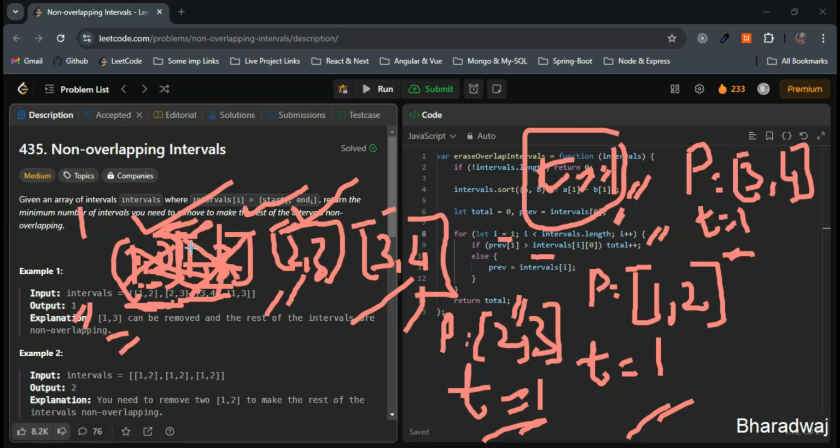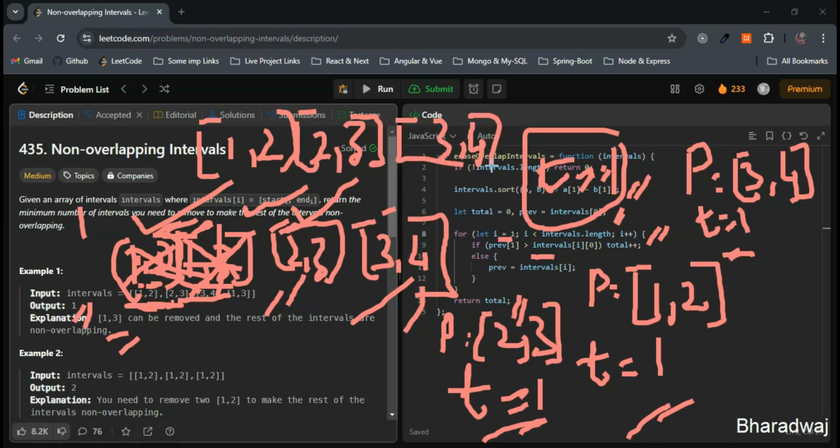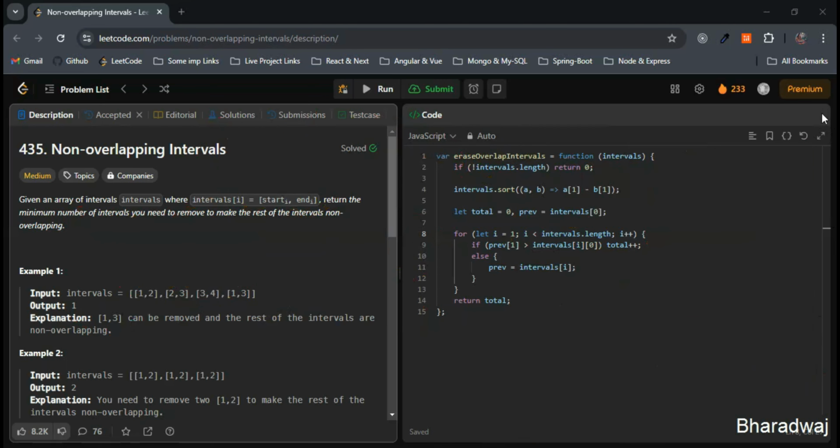Why can this be removed? Basically it is overlapping with 1 comma 2. If you remember, in the first step I said, after removing 1 comma 3, the remaining intervals were 1 comma 2, 2 comma 3 and 3 comma 4, right? These are completely non-overlapping. So we are returning the total, and the total we got here is 1, and the output is also 1. So the code works completely correct. Let me delete this one.